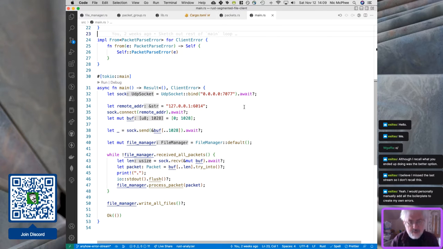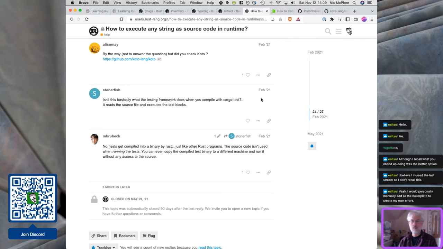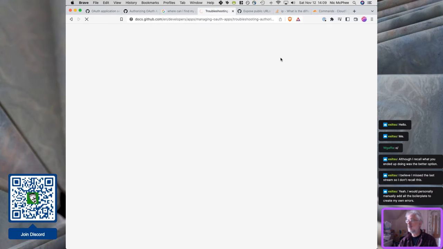So, you say you personally manually add all the boilerplate to create your own errors. Are you saying that you would have a UDP bind error that you would make, and that it would then have this information? I think if I understand anyhow, let's see, that is not the right window. Come on, where are you?